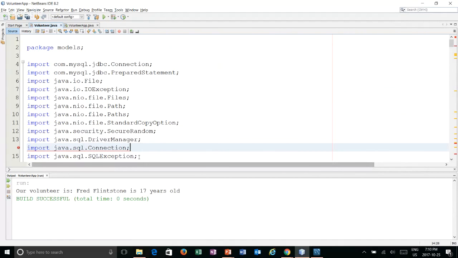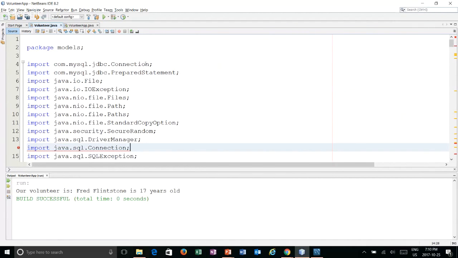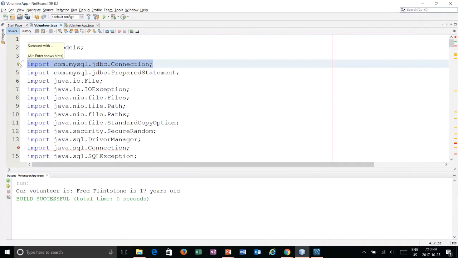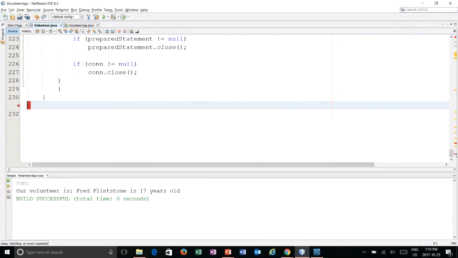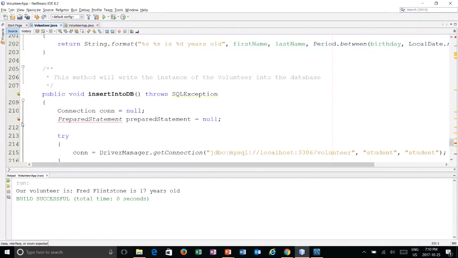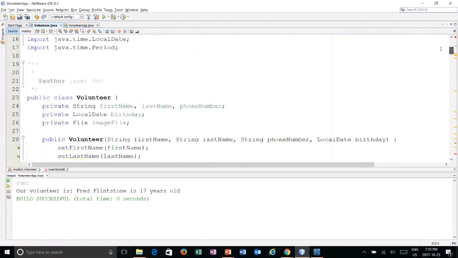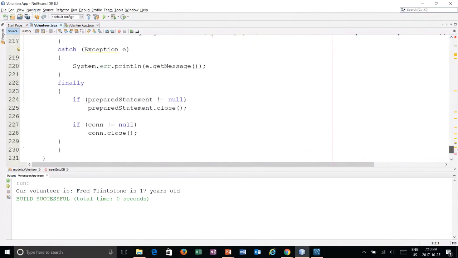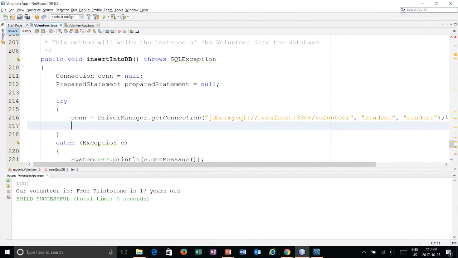Why am I not seeing it? It's saying this already exists, but I can't see it in here. There we go. I think I just had the wrong drivers to start. Okay, so we have our connection.